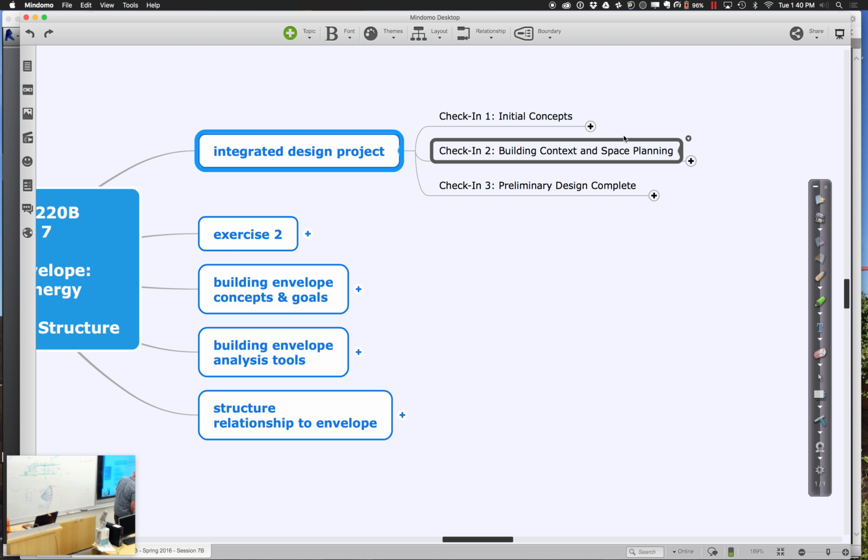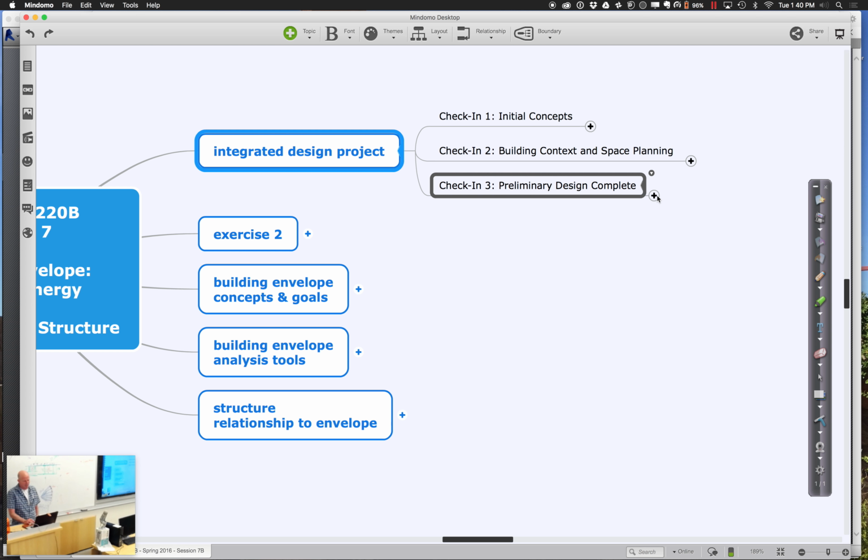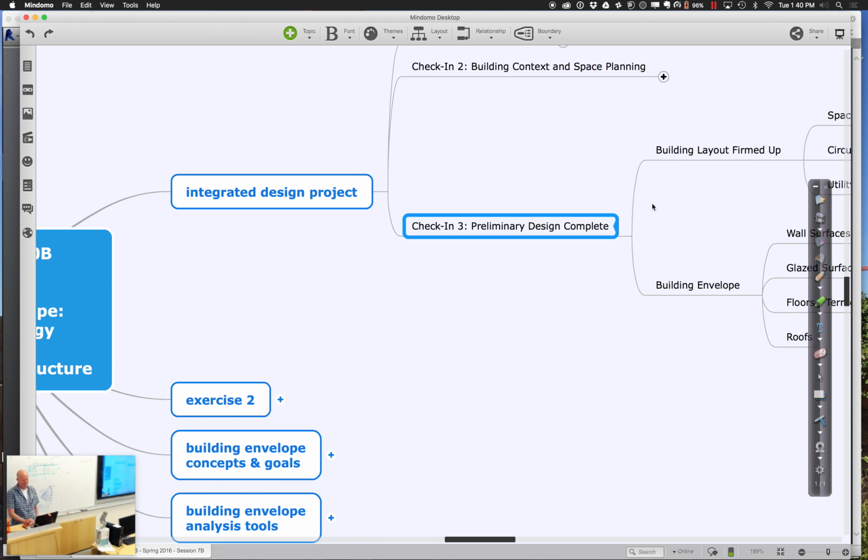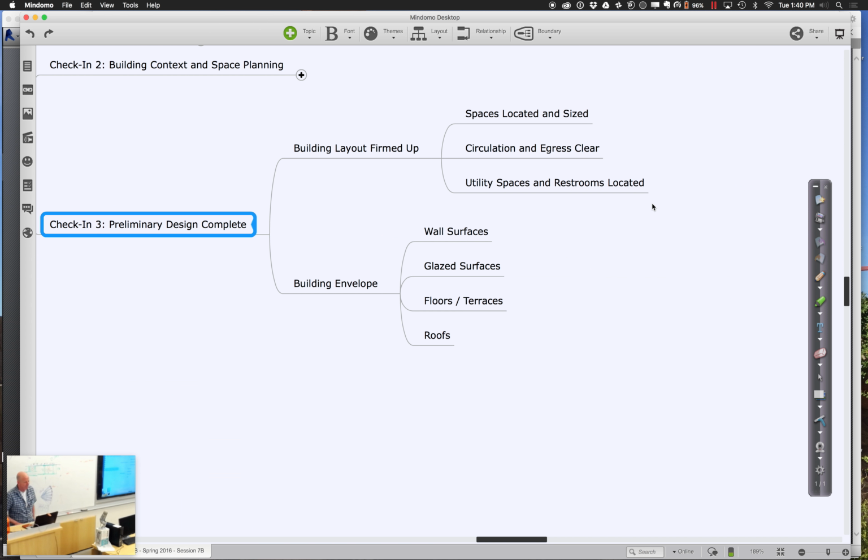At this point, you really want to have your building's preliminary design looking fairly complete this week. You want a fairly firmed up notion of the overall building layout, how the spaces are organized and arranged, where they're located, what the circulation paths are, and where those big utility spaces are. And for the building envelope, we're going to start thinking about all those different surfaces, the north side, the east side, the west side, the spaces that have views, what kind of surfaces we're going to use and why we're choosing them.